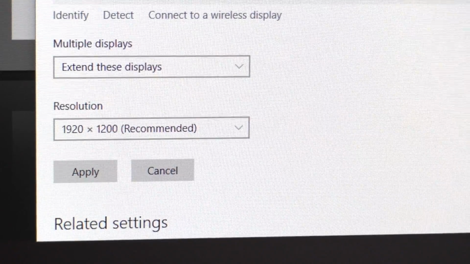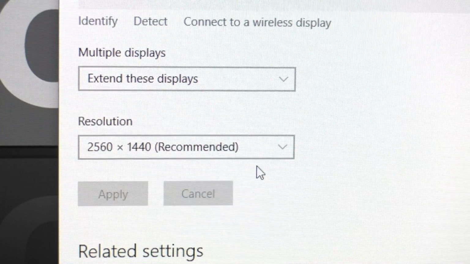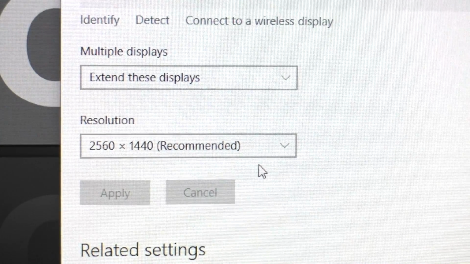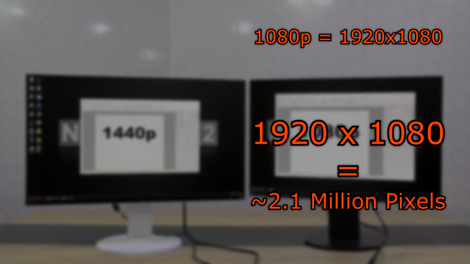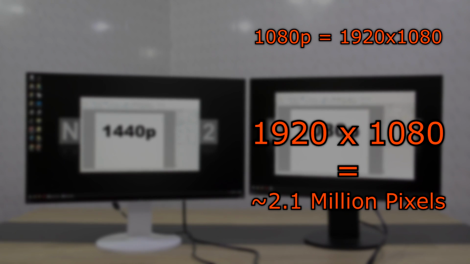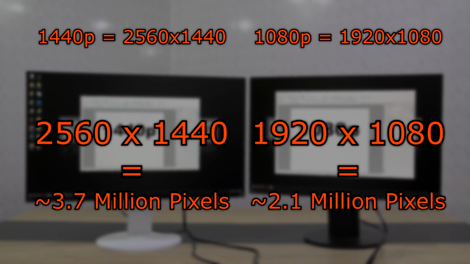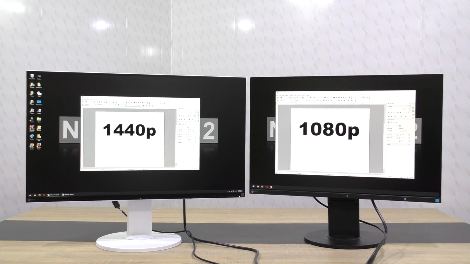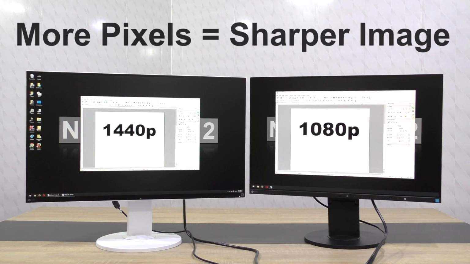But what do these numbers actually stand for when we're talking of screen resolution? It's the pixel count. By multiplying 1920 by 1080, that tells us we're looking at a pixel count of roughly 2.1 million, about 3.7 million pixels when multiplying 2560 by 1440. So to keep it simple, the more pixels or dots a monitor has, the clearer and sharper the image.